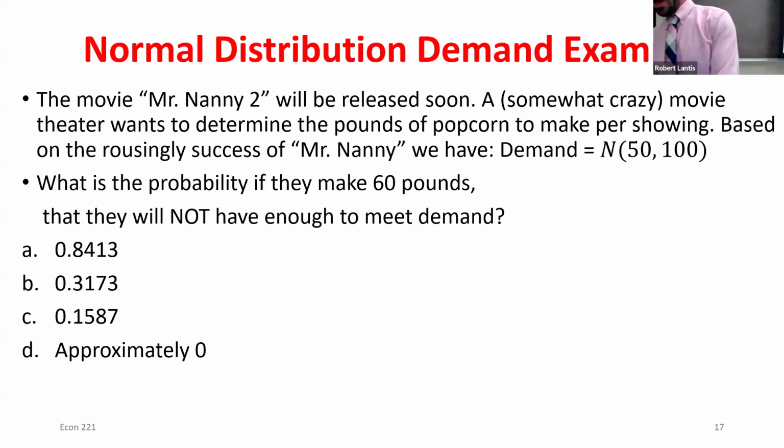I will draw this out a little bit though, just to give the visual to go along with what we're doing. I'm starting out with this quantity of popcorn demanded. It has a mean of 50, and we said its variance was 100, making its standard deviation just the square root of that, 10.